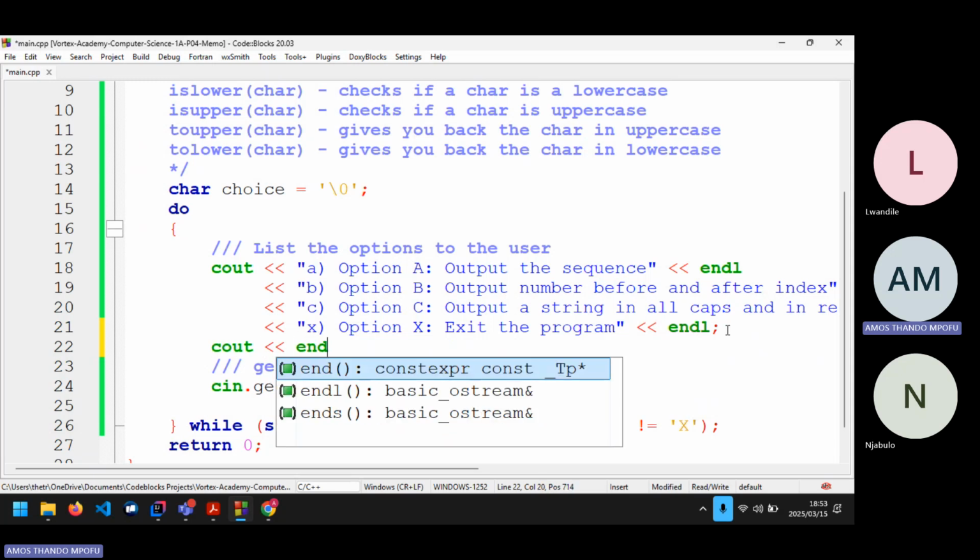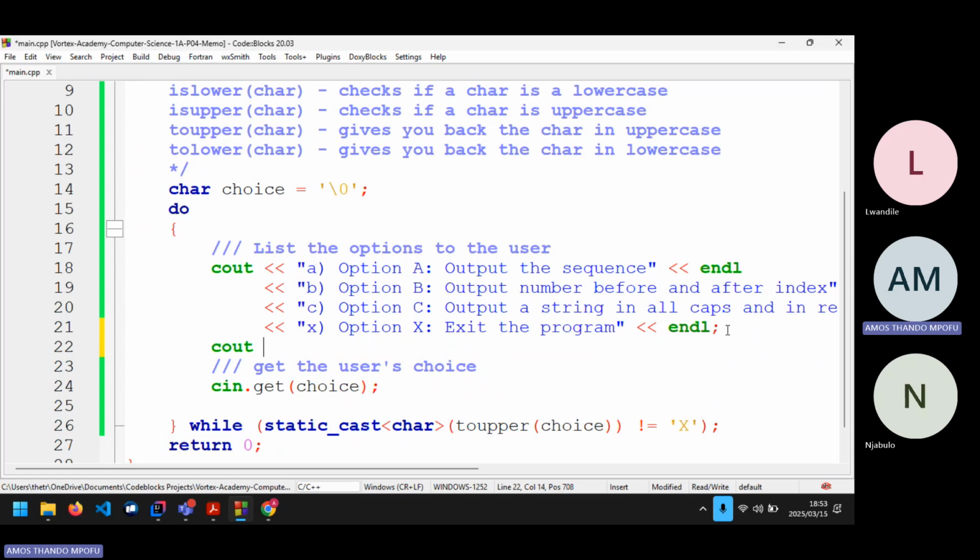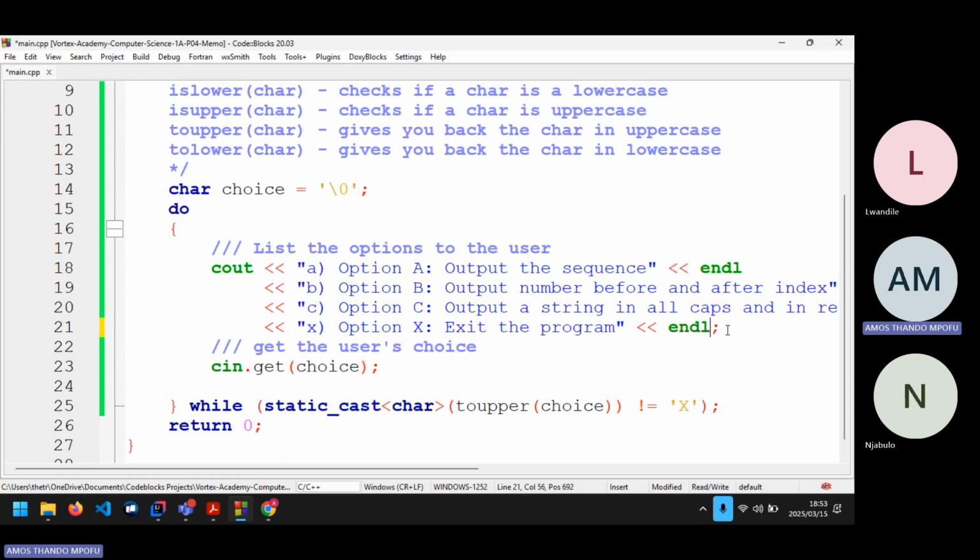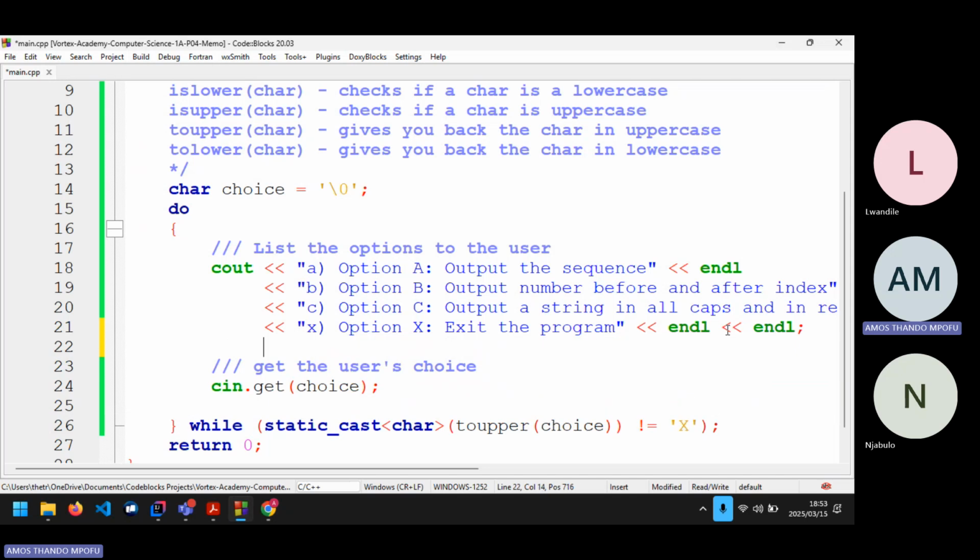So after displaying the options, I'm gonna output an end of line character. I don't have to actually output it here. I can just output it there. Let me output it there. Let me output another end of line character. This is just to format the output so that it looks good.